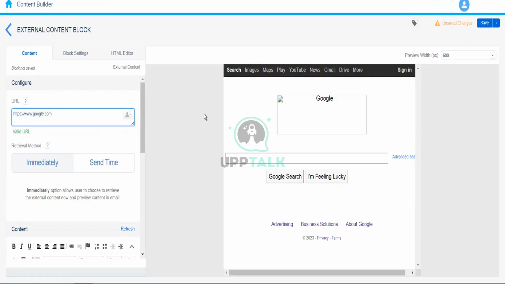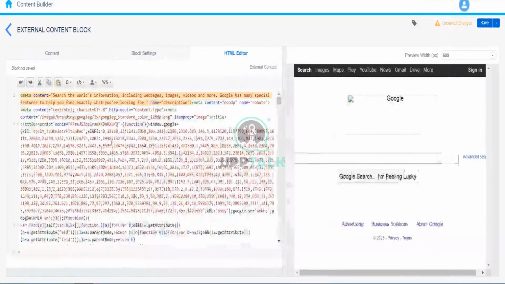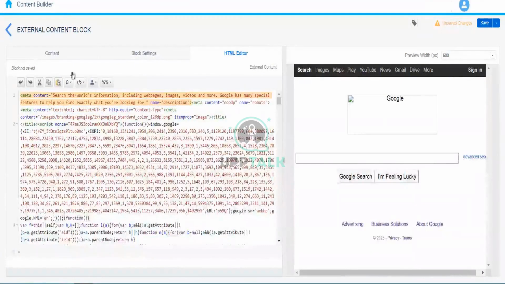Or let's say you have your web page where you're storing some data, and at the email send time, you want to retrieve the data from the website and then send it to the customer. That's something you can do. And then we have the block styling options and then the simulator. Whatever we are doing in the content pane, the corresponding HTML code will automatically be generated. Now, let me just save this.